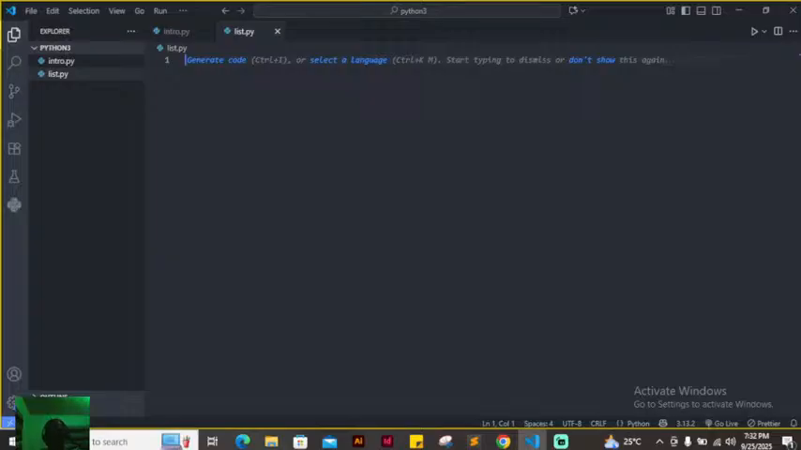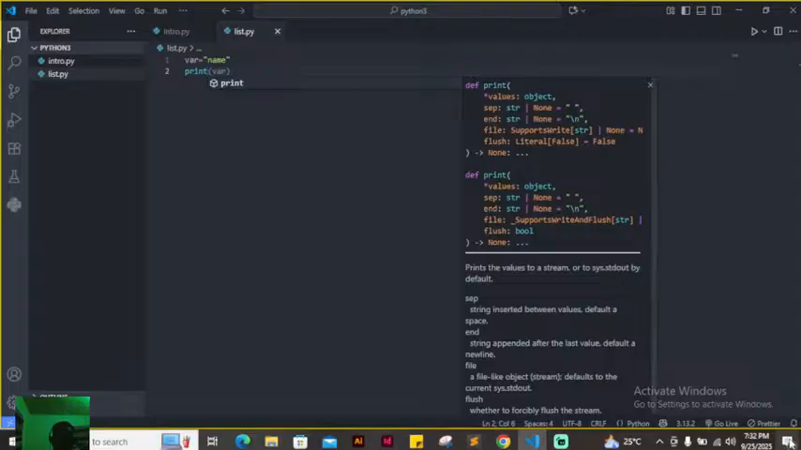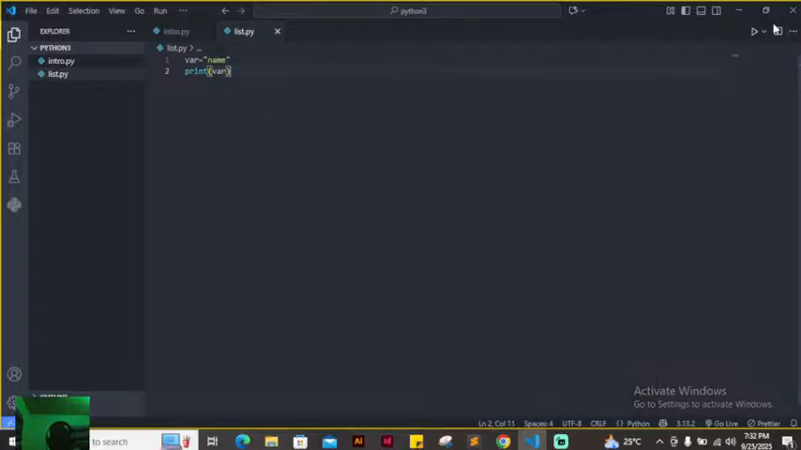Then one thing about variable, look at it. Let me give an example. If I say var equals name, remember I said this var is assigned to name. That's an assignment operator. Then I come here and say print var. If I print this var here, you are going to see name.